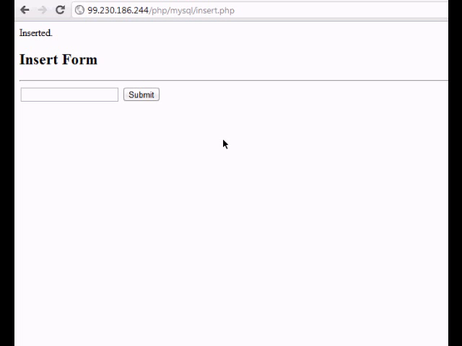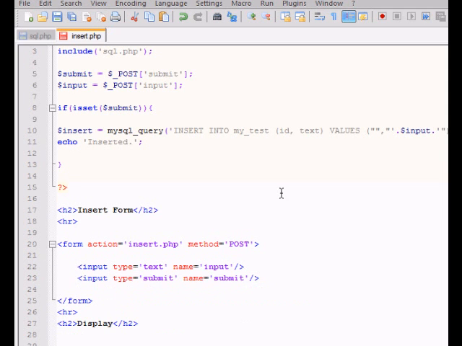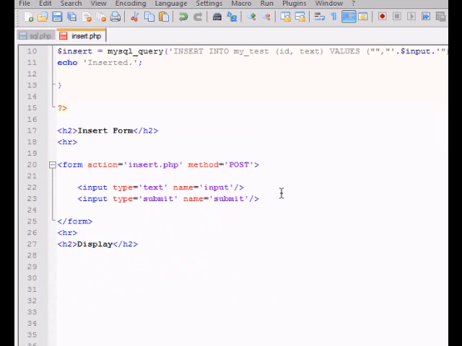Now let's display it. At the bottom here, I'm going to put a place to display the text. So let's put h2, display, close h2, and then hr to split it.